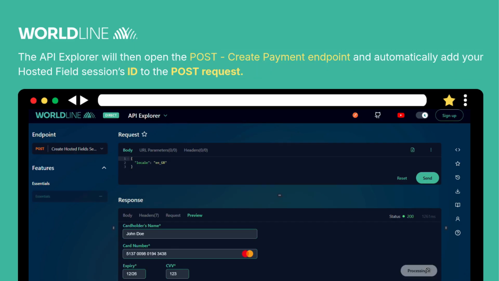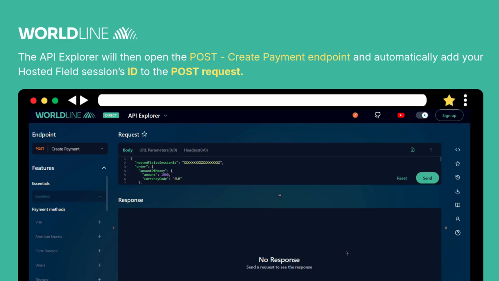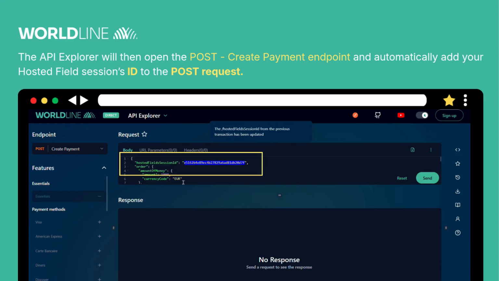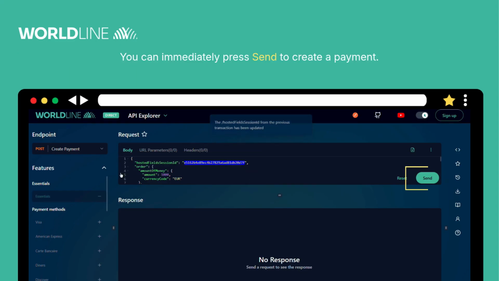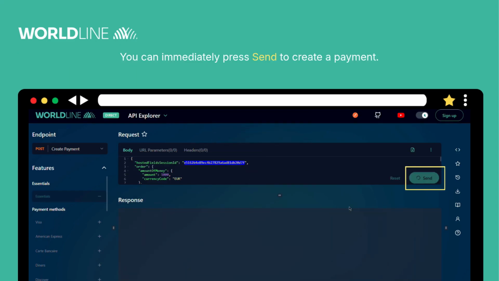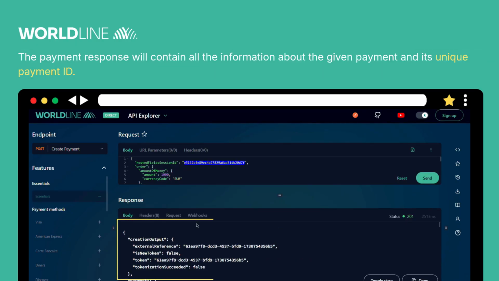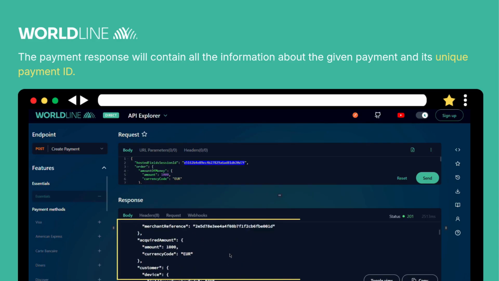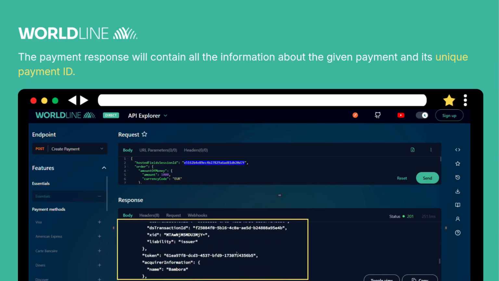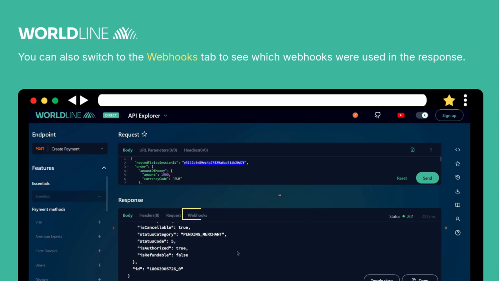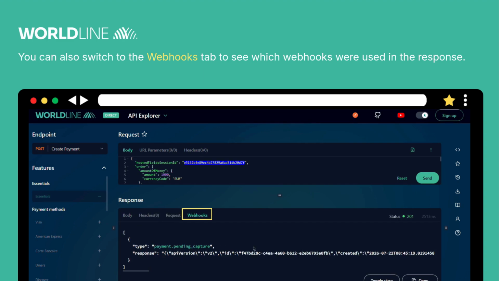The API Explorer will then open the Post Create Payment endpoint and automatically add your hosted field session's ID to the post request. You can immediately press Send to create a payment. The payment response will contain all the information about the given payment and its unique payment ID. You can also switch to the Webhooks tab to see which webhooks were used in the response.